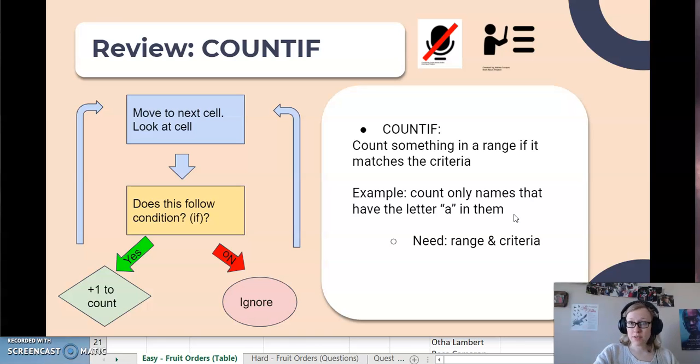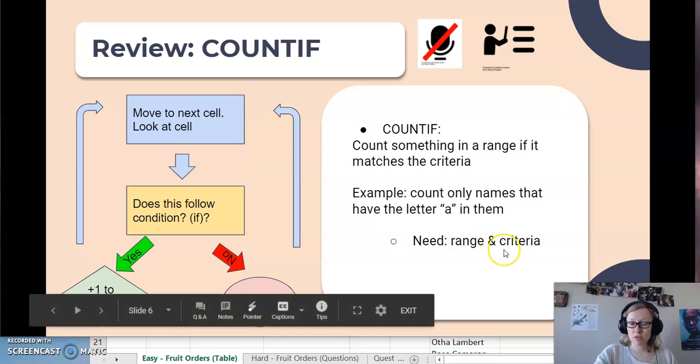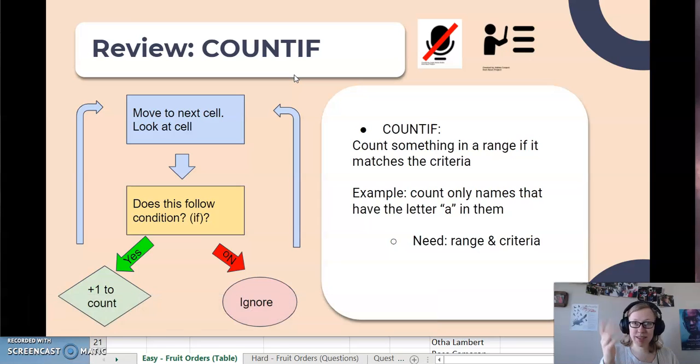What you need to write a COUNTIF statement is the range and criteria. Here's a flowchart example of what it looks like when Excel actually does a COUNTIF statement. One, it looks at a cell. It looks at the condition, it says, does this cell follow this condition? For ours, it would say, does this name have an A in it? If it does, yes, add one to the count. If it doesn't, it's going to ignore it and throw it out. Let's see how this actually works in practice.